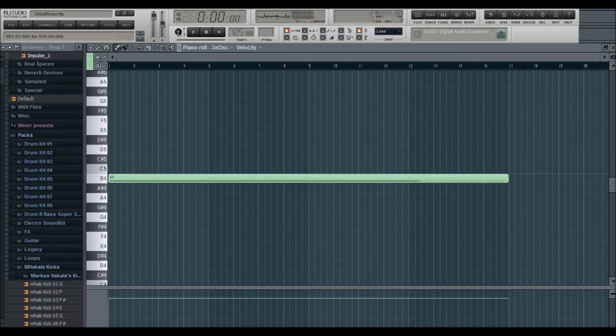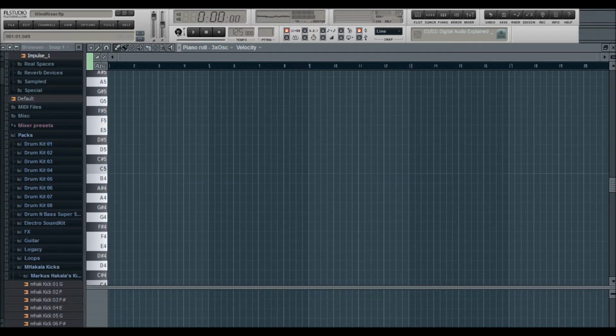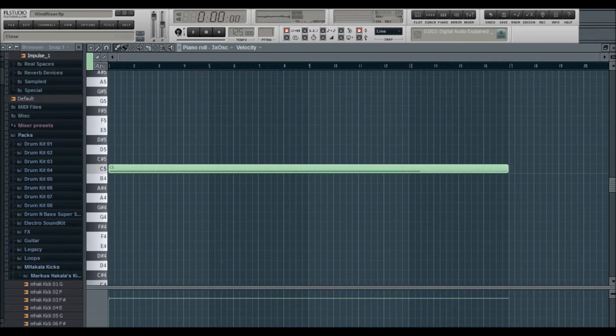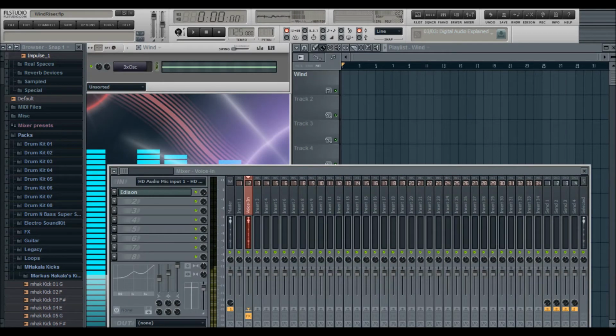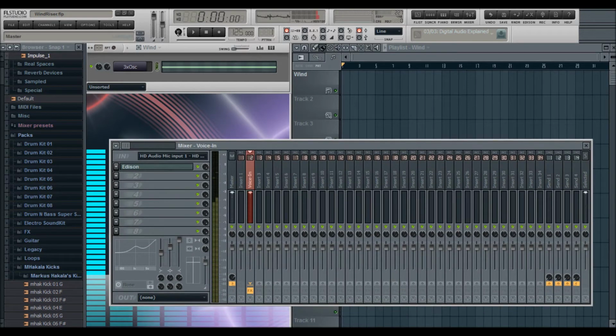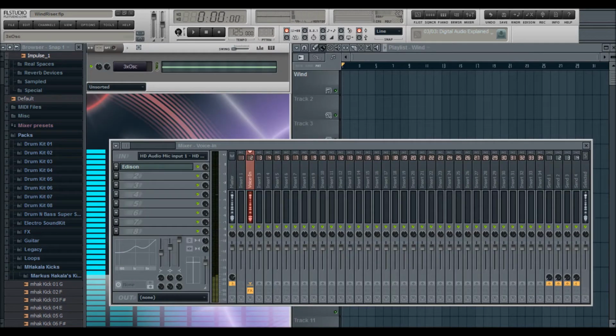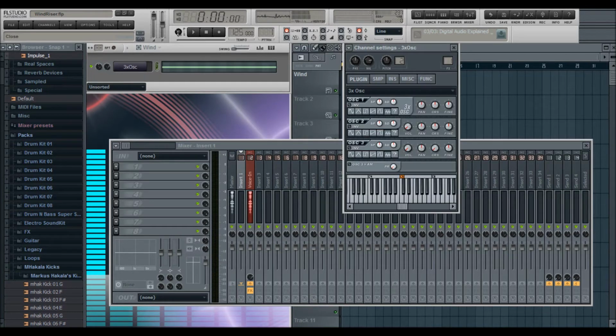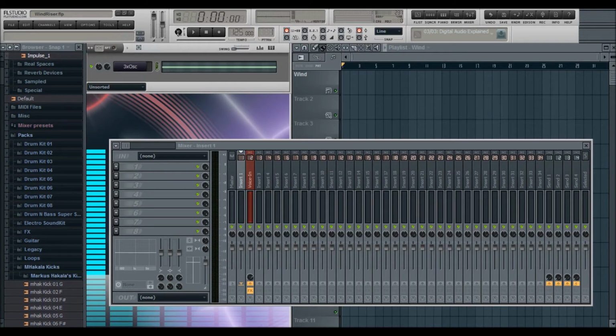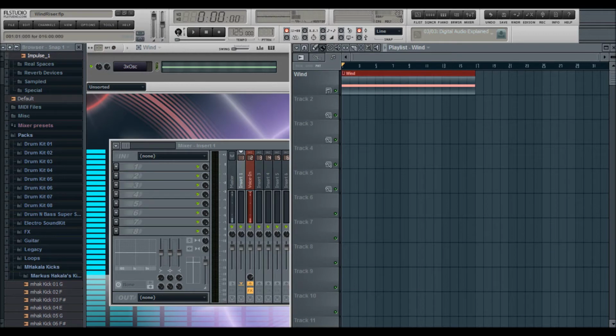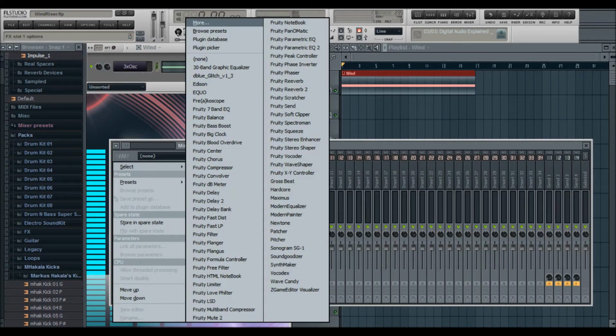I use C5 to be specific, just because it's the root note. Now what you want to do is have that routed to a separate mixer track. In this case I have it routed to 1. Now first, of course, put your wind in there. Just white noise for now, but now we're going to select our effects, and you'll see how different this sounds.